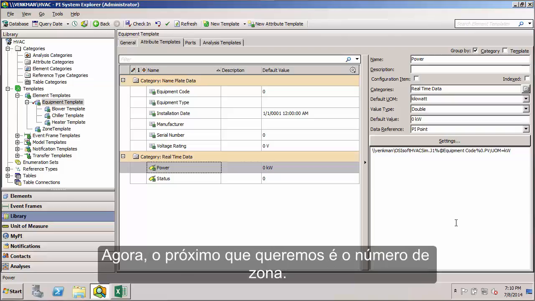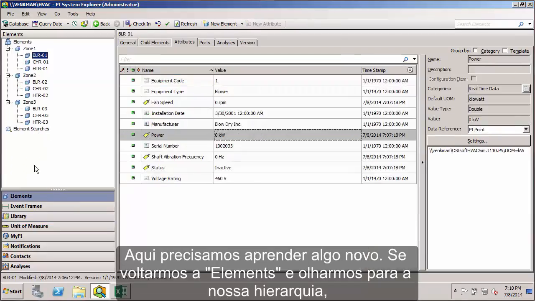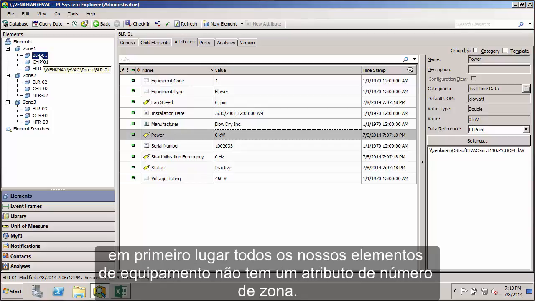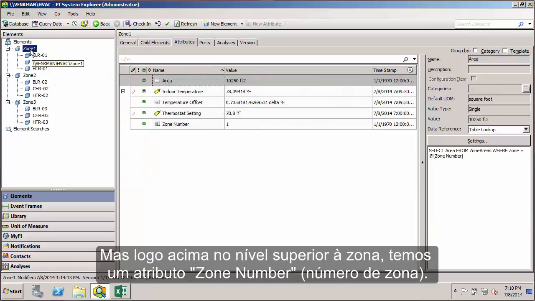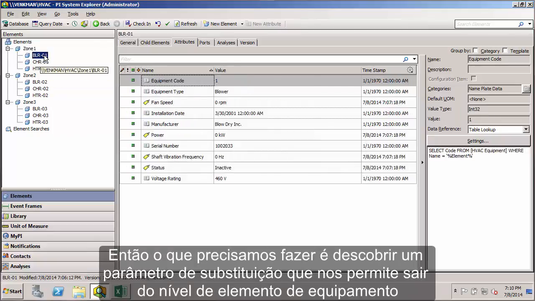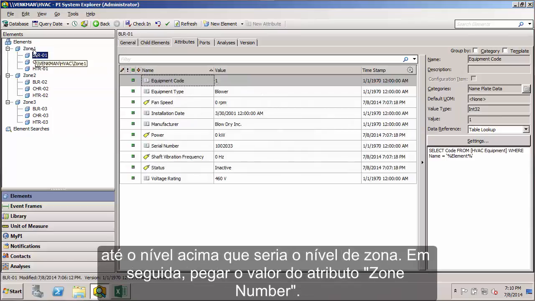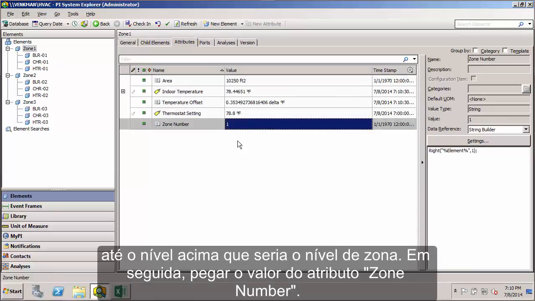Now, the next one we want is the zone number. So here's where we need to learn something new. If we jump back to our elements, and we look at our hierarchy, first of all, our equipment elements don't have an attribute called zone number, but just above them at the parent level for zone, we do have a zone number attribute. So what we need to do is figure out a substitution parameter that allows us to go from the equipment element level up to the parent element level, which is the zone level, and then pull out this attribute value of zone number.